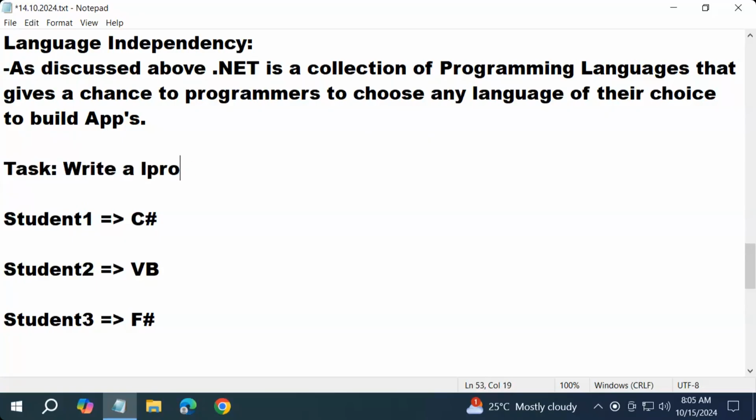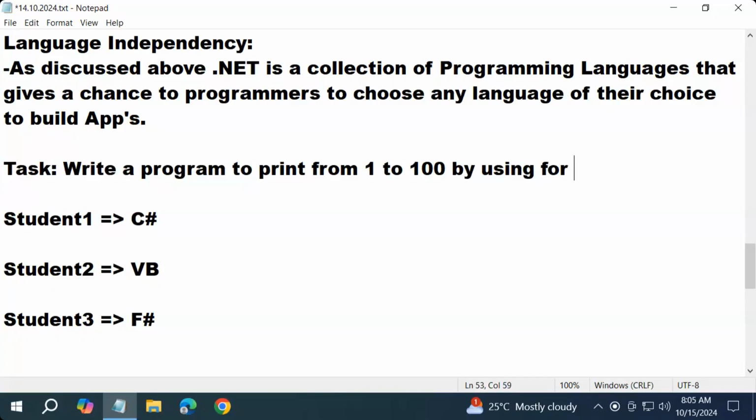Write a program to print from 1 to 100 by using for loop. This is the task that is given. They asked it, and they said, all of you write this code now. Now the first student started writing code in C#.